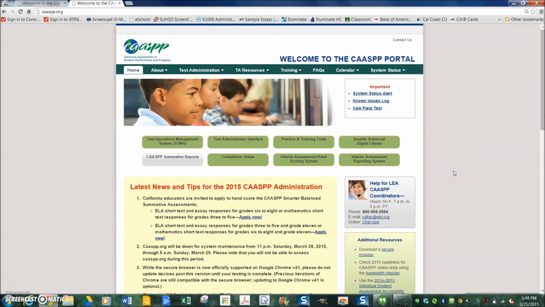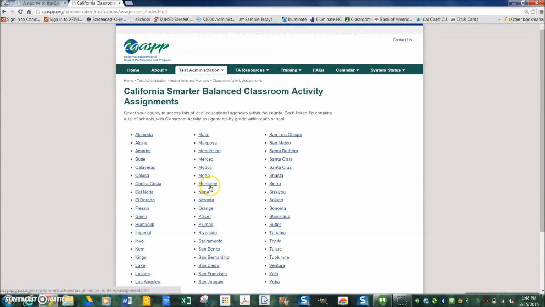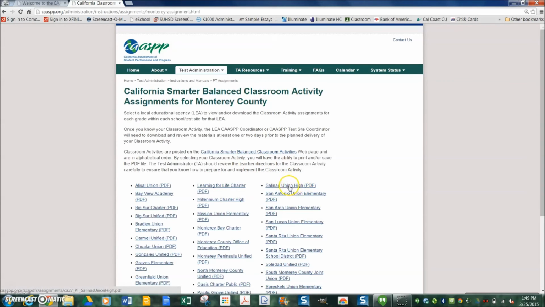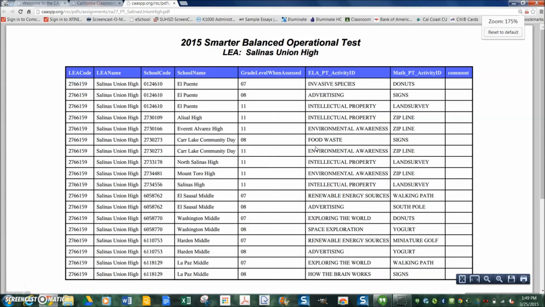To see what is your particular performance task, you would go to Teacher Resources, Summative Assessments. We are looking for the classroom activities. We're going to look at our county, Monterey. We're going to look at our school, Salinas Union High School, and it will show us this particular document that tells us what is the particular ELA performance task or math performance task. Once I know what the performance task is, I just make sure that I enter it into my test.